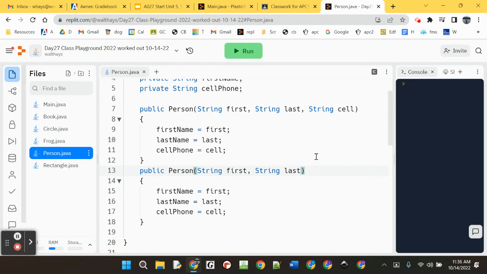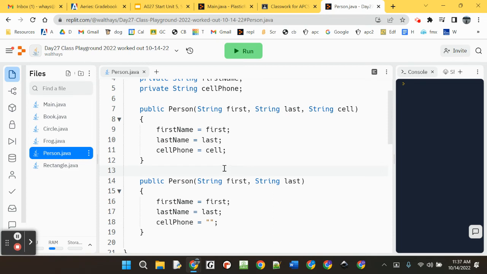One takes all three pieces of information, and the other one, we don't just delete the cell phone. We want it to equal nothing. So put empty quotes there. If you just got rid of that line, then cell phone would be null, which isn't the same as empty. And you don't have to put spaces between the things, but it's easier to read when you do.